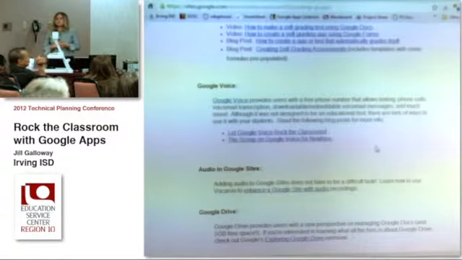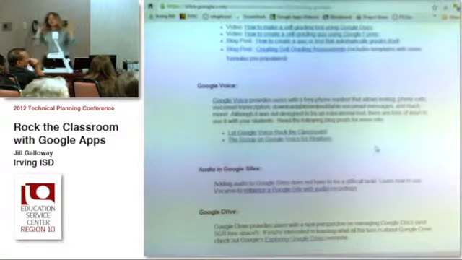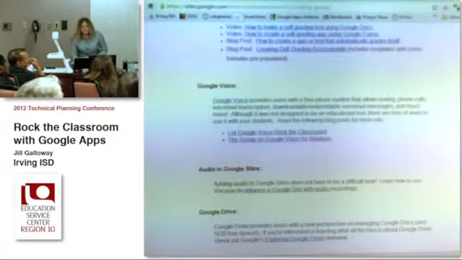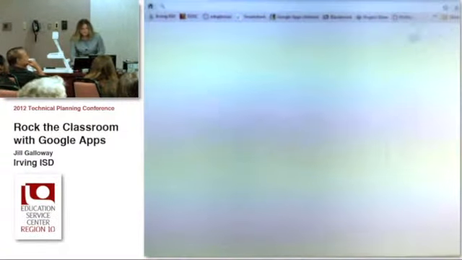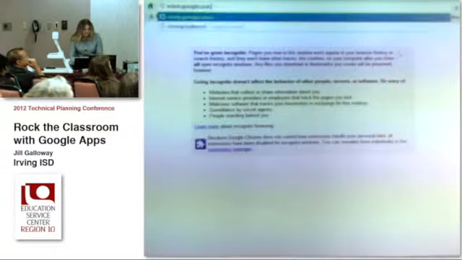Google Voice. Does anybody know what Google Voice is? Okay. Well, I love Google Voice, but I think Google Voice is one of those secret tools that a lot of people don't really know about.